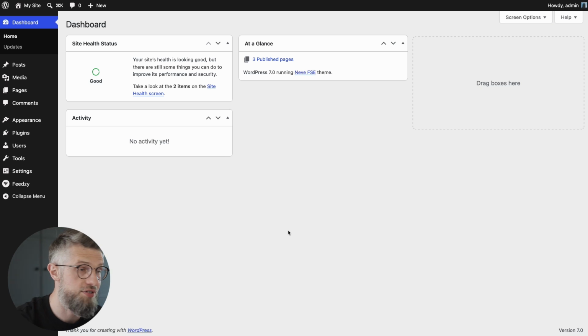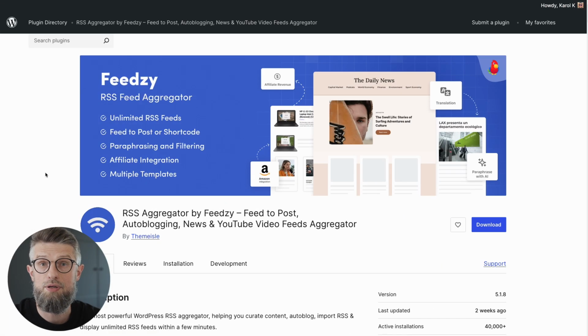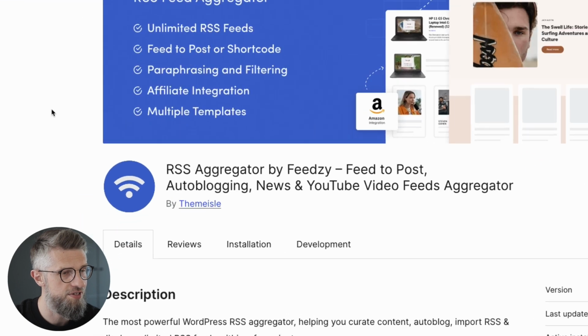Alright, and here we are. So this is my website, and as always, I don't have many things installed on it yet, but what I want to do is showcase those RSS feeds. So what do I need to achieve it? First of all, I'm gonna need a free plugin called Feedzy RSS.